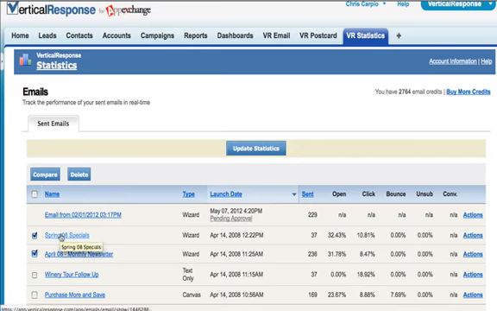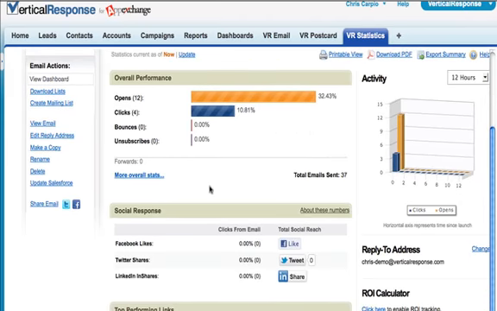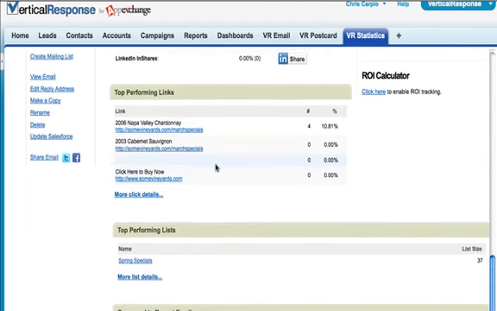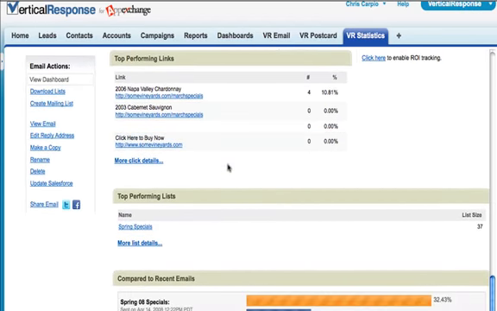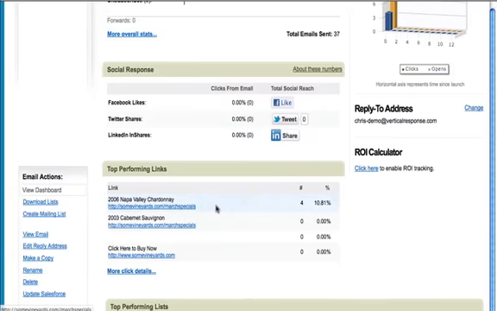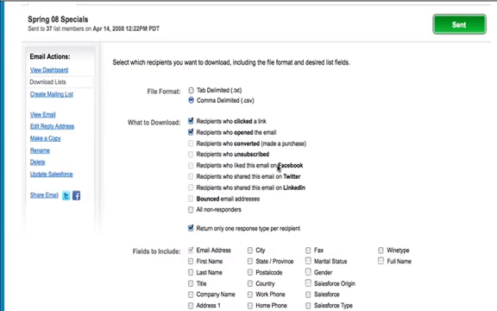Clicking on the name of the email will give you more specific information about how your email did. So we'll give you an overall view here of the opens, clicks, bounces, and unsubscribes. We'll track the social response to your email. We'll track clicks on links. We have a comparison of emails at the bottom of the page. And under download lists, you'll be able to see specifics. So you can see who's opening the email, and you'll see the time and date that they do that. Same with links that are clicked, any information shared on social media, as well as unsubscribes and bounces.